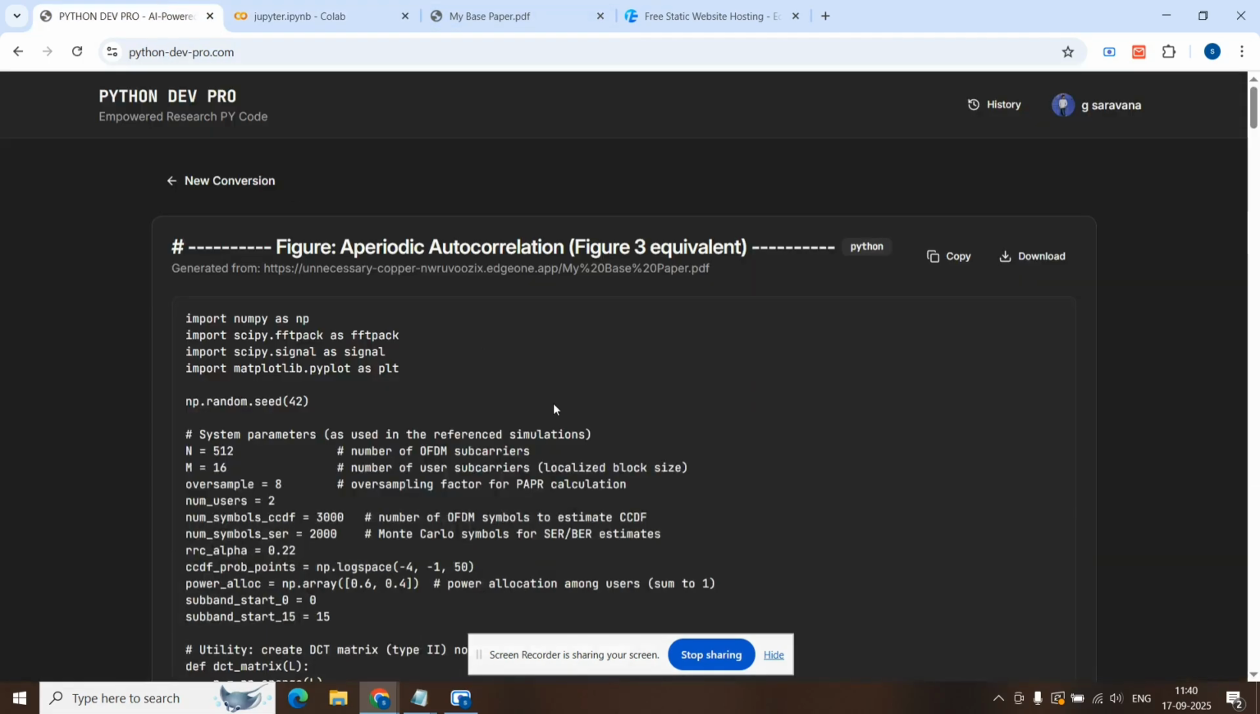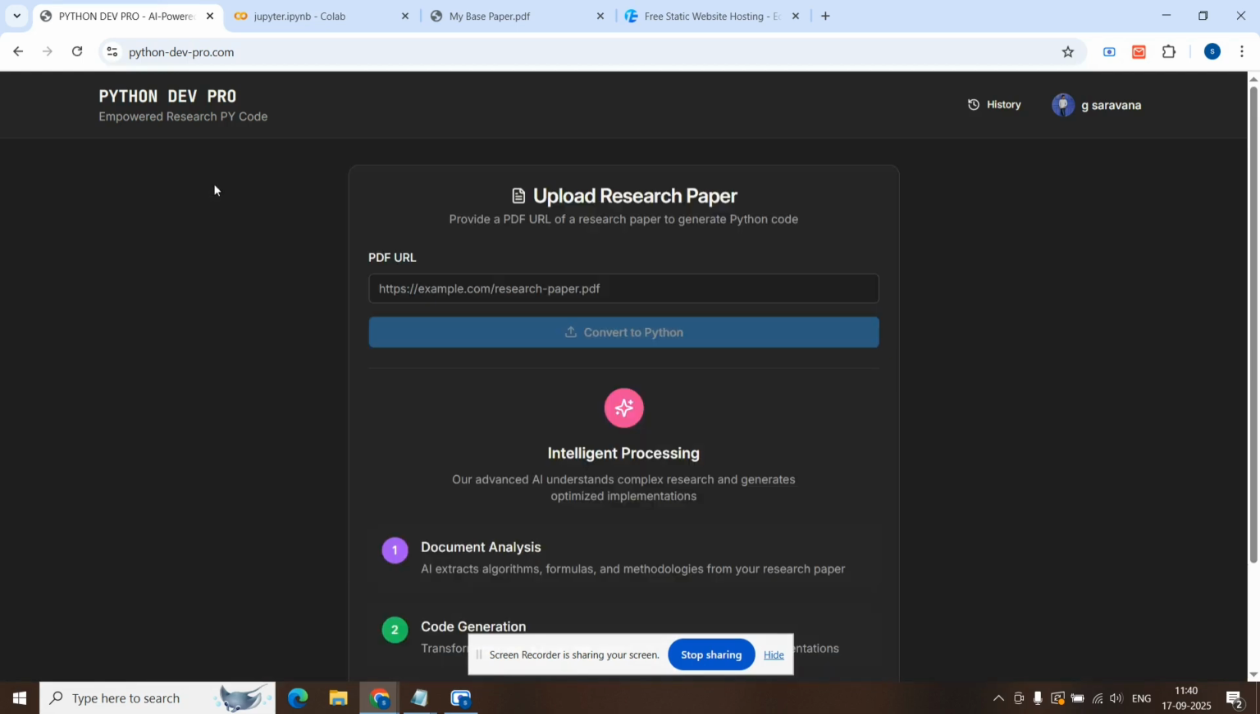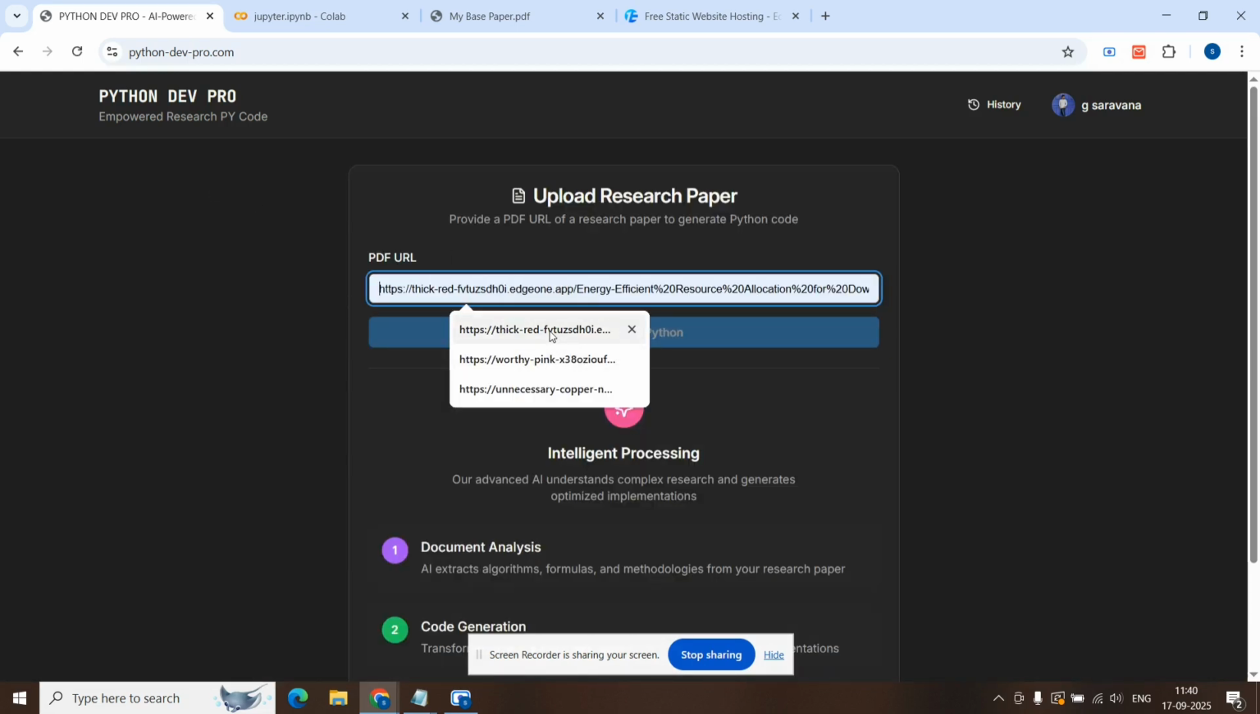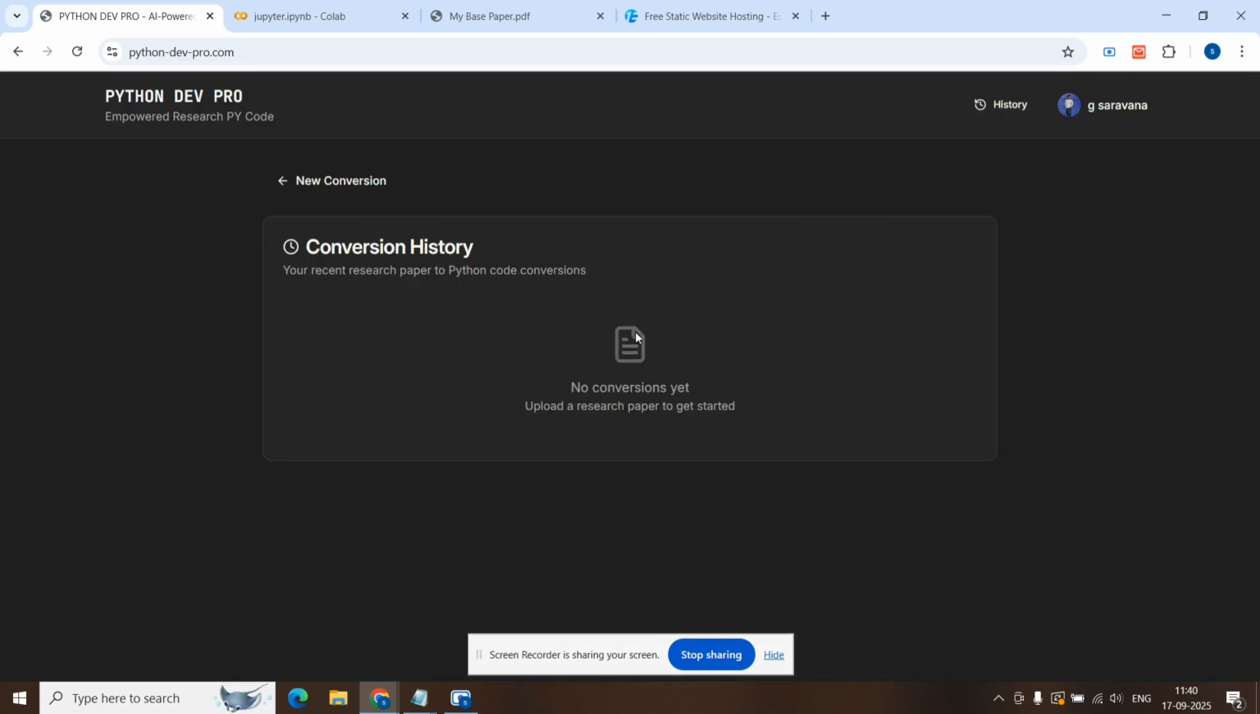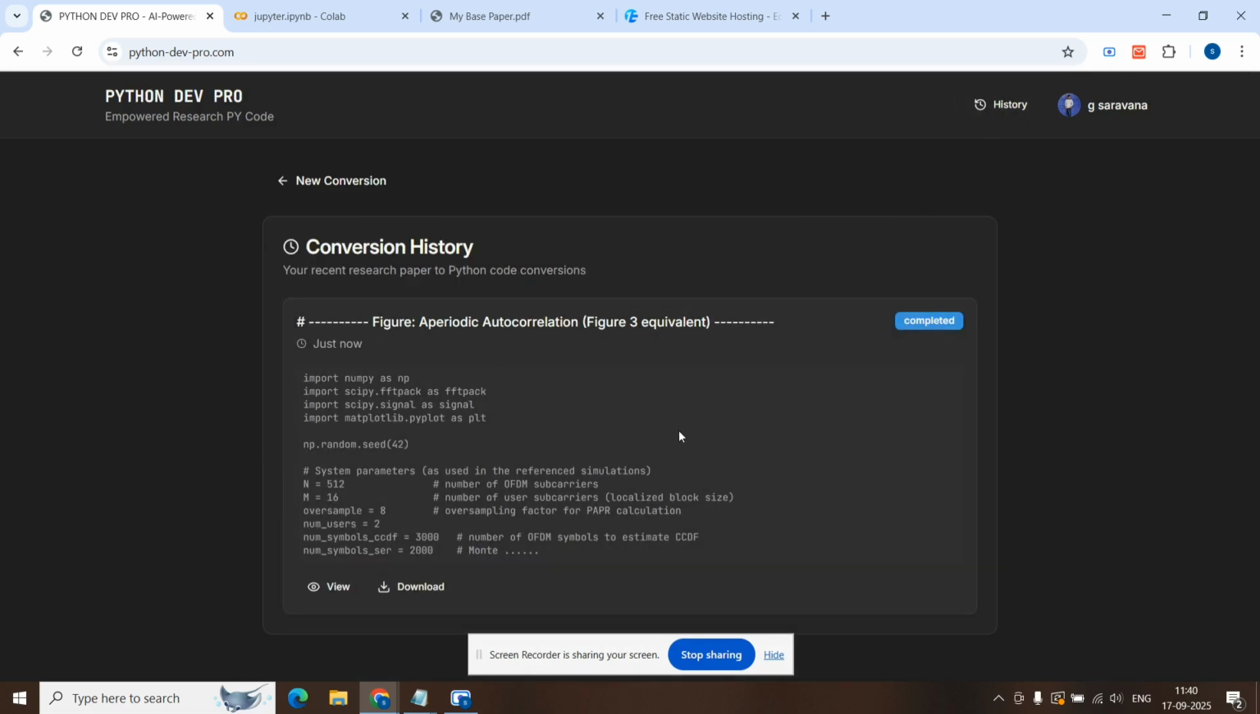So this is the power of Python Dev Pro. If you want a new conversation, go here again and generate from another PDF. If you want to go to any previous sessions, you can click History, and your code will be there. The one we just created is showing here. You can view the code again and download it directly.